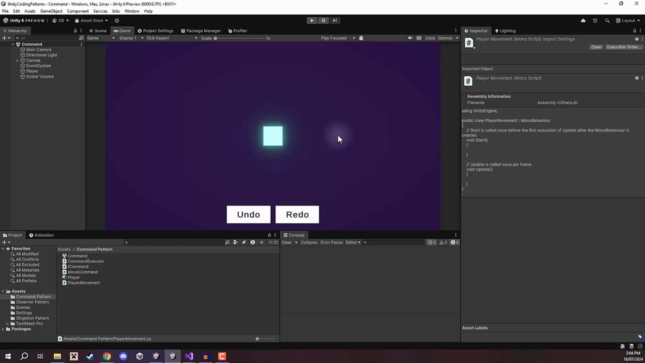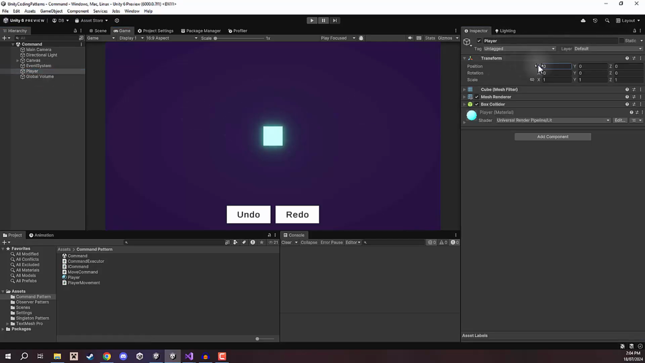So what I've got here is a little example scene. So basically in the scene, I have a cube in the middle, which I've named player. And this player we are going to be moving around with the arrow keys, okay? And then down here we have an undo and a redo button. Now these two buttons are going to be what we can do to basically replay our command.